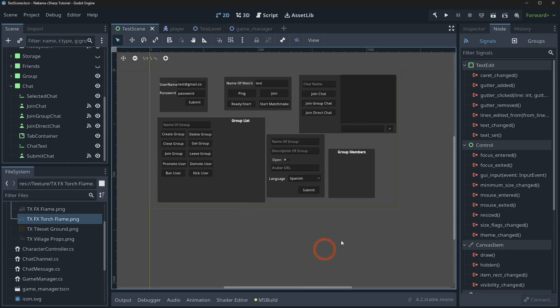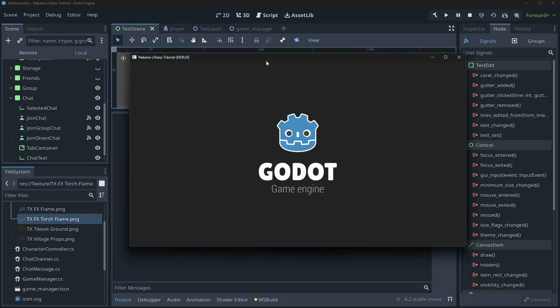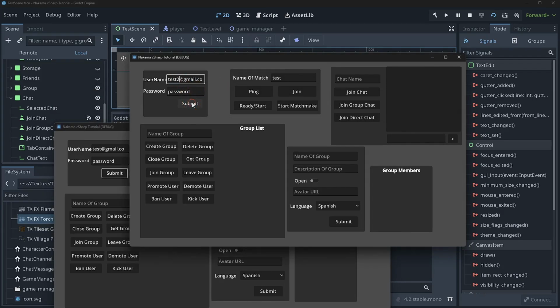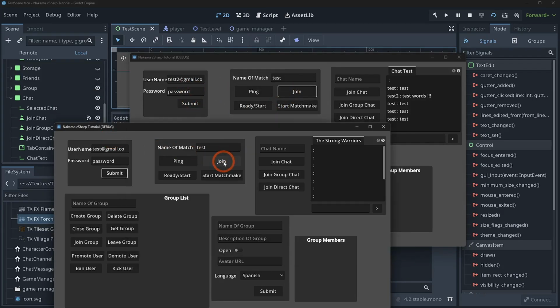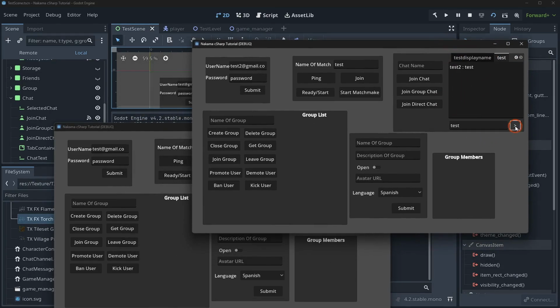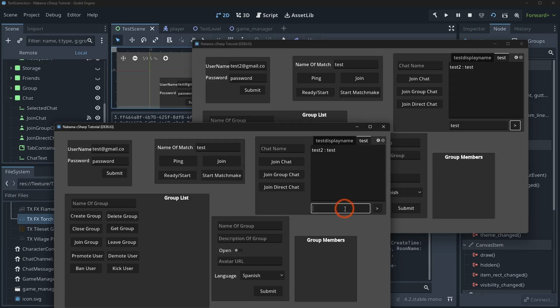Now, once we have this, we should be good to go. So we can hit play, and you'll see if I go join, and then if I do test 2, join, and then join, you'll see test, and you'll see test. And then if I come in here and I type test, you'll see now it's working. And that's basically how you do it.